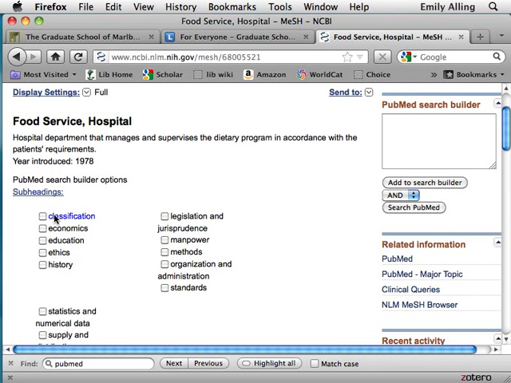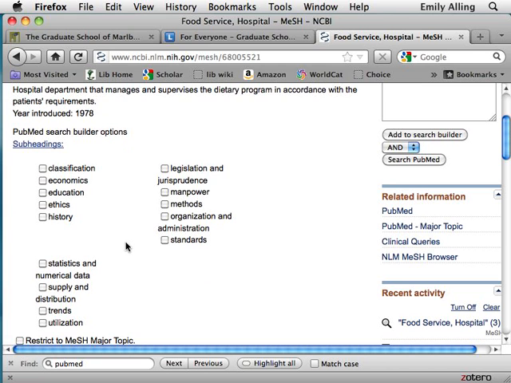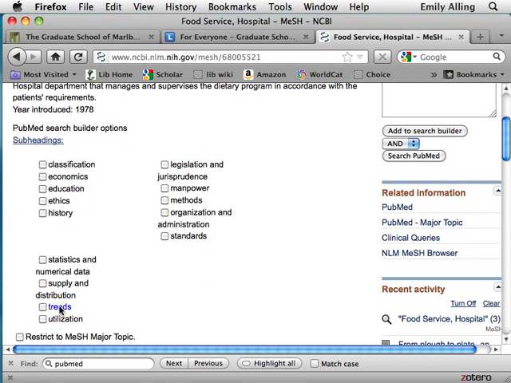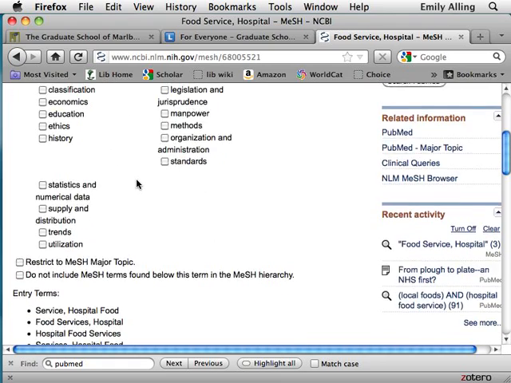From here we can do a lot of fancy things. We can choose a subheading if we're interested. So maybe at some point I'll be interested in trends in hospital food service. I could focus just on that if I wanted to, or just on the economics. And depending on which way you go in your lit review, this can be a handy way to help you narrow and focus your topic. For right now, I'll stay very broad with just food service, hospital.